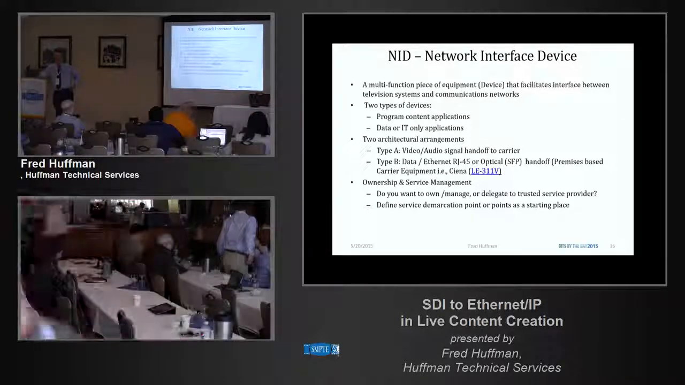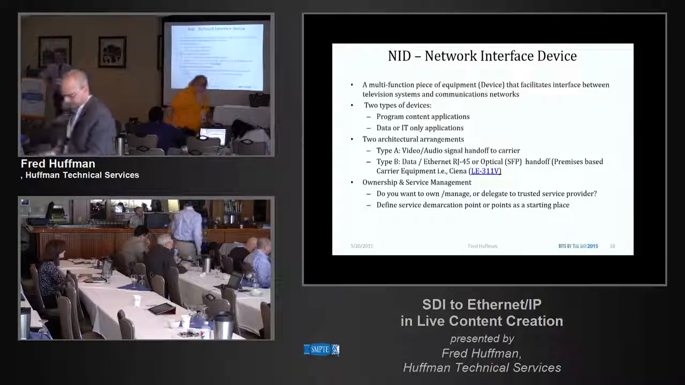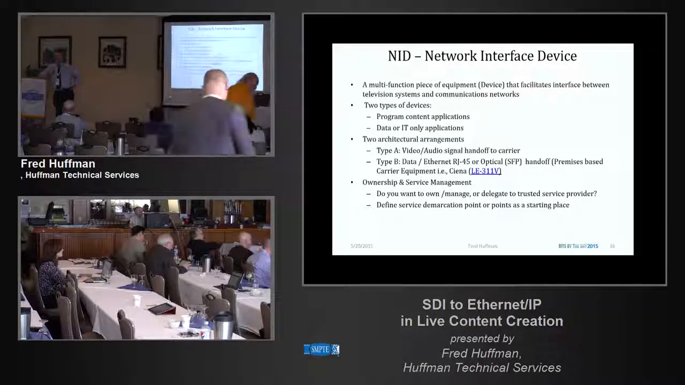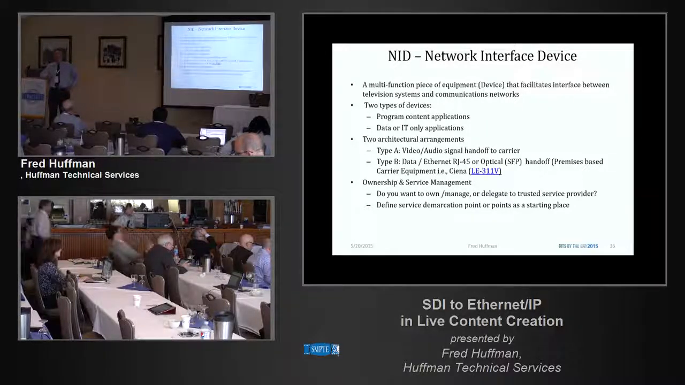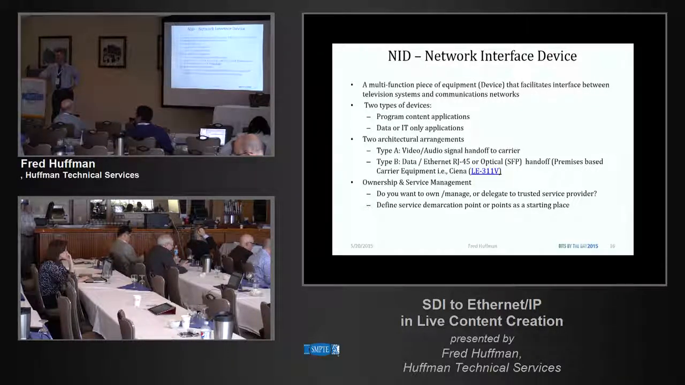A big issue that you really should think through, or that I would want to think through, is do I want to turn my television operations links over to a service provider, even one that I've trusted for years? The issues have to do with how much they know about television operations. You'll find very few telephone company people or network service provider people that know very much about television operations as we know it. Another thing is to make sure that you define the service demarcation points, because that definition should be put into a service agreement as a point where you want to measure and assess the performance of this service provider.